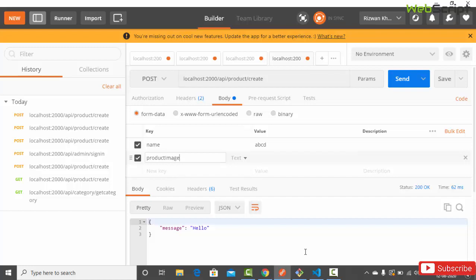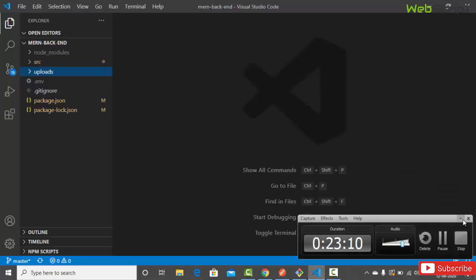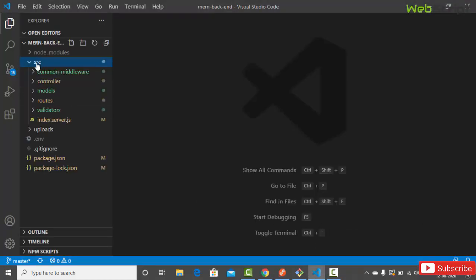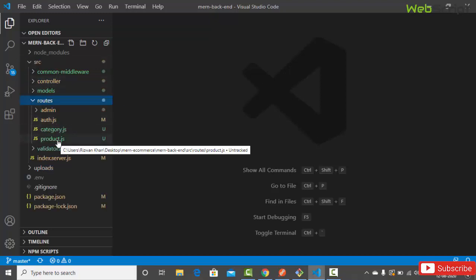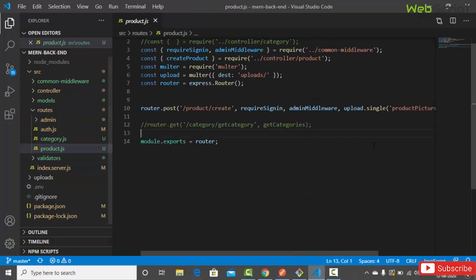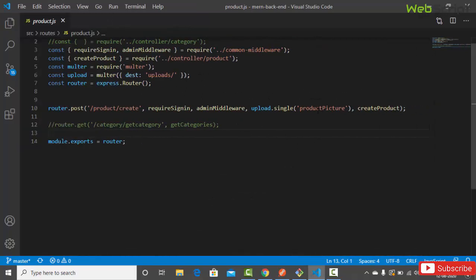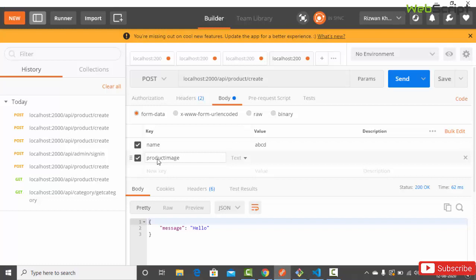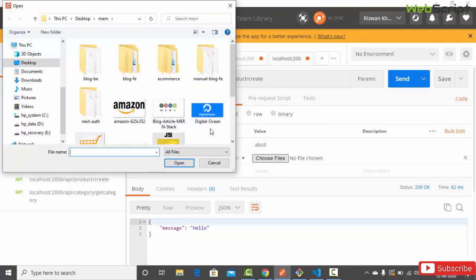Now here we're going to see the product image. So that's the one we have added here. So that's the one we have added in the routes. So here you can see it's a product picture, right? Copy, and let's go to the Postman, paste here, and let's change this type from text to file, and let's choose a file, and let's choose a random image like Amazon.